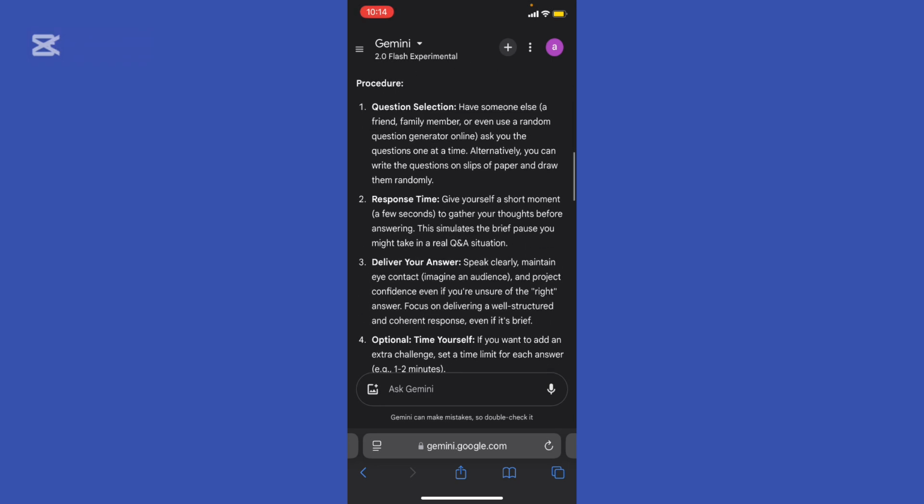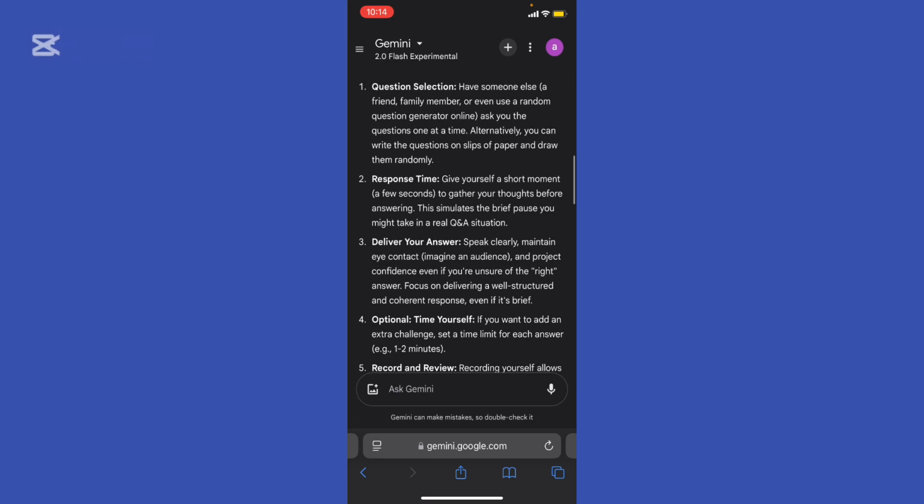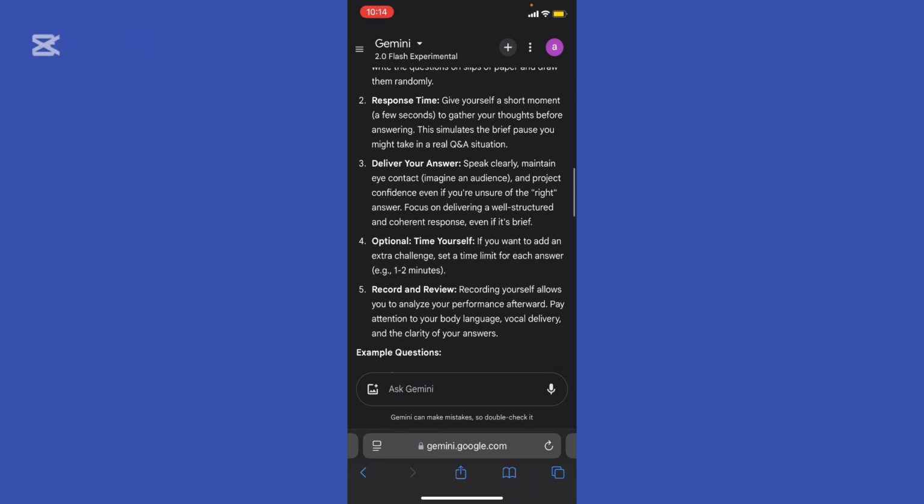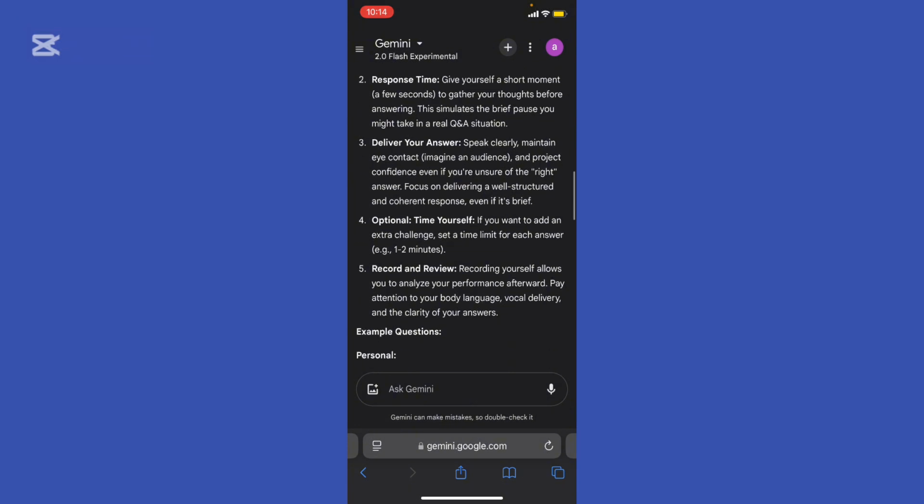Procedure, question selection. Have someone else, a friend or family member, or even a random question generator online, ask you that question one at a time. Alternatively, you can write the questions on a slip of paper and draw them randomly. Give yourself a short moment, a few seconds, to gather your thoughts before answering. This simulates the brief pause you might take in a real Q&A situation.